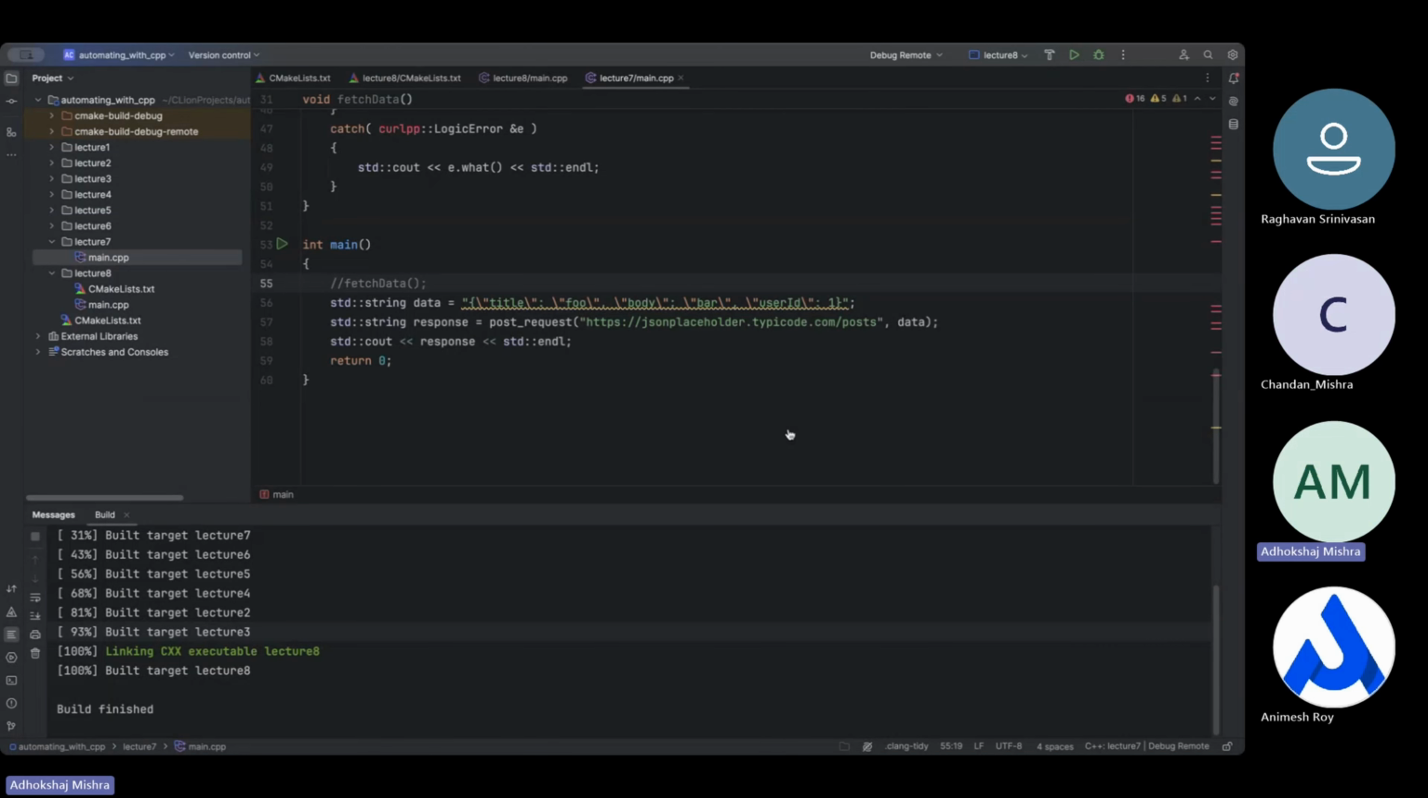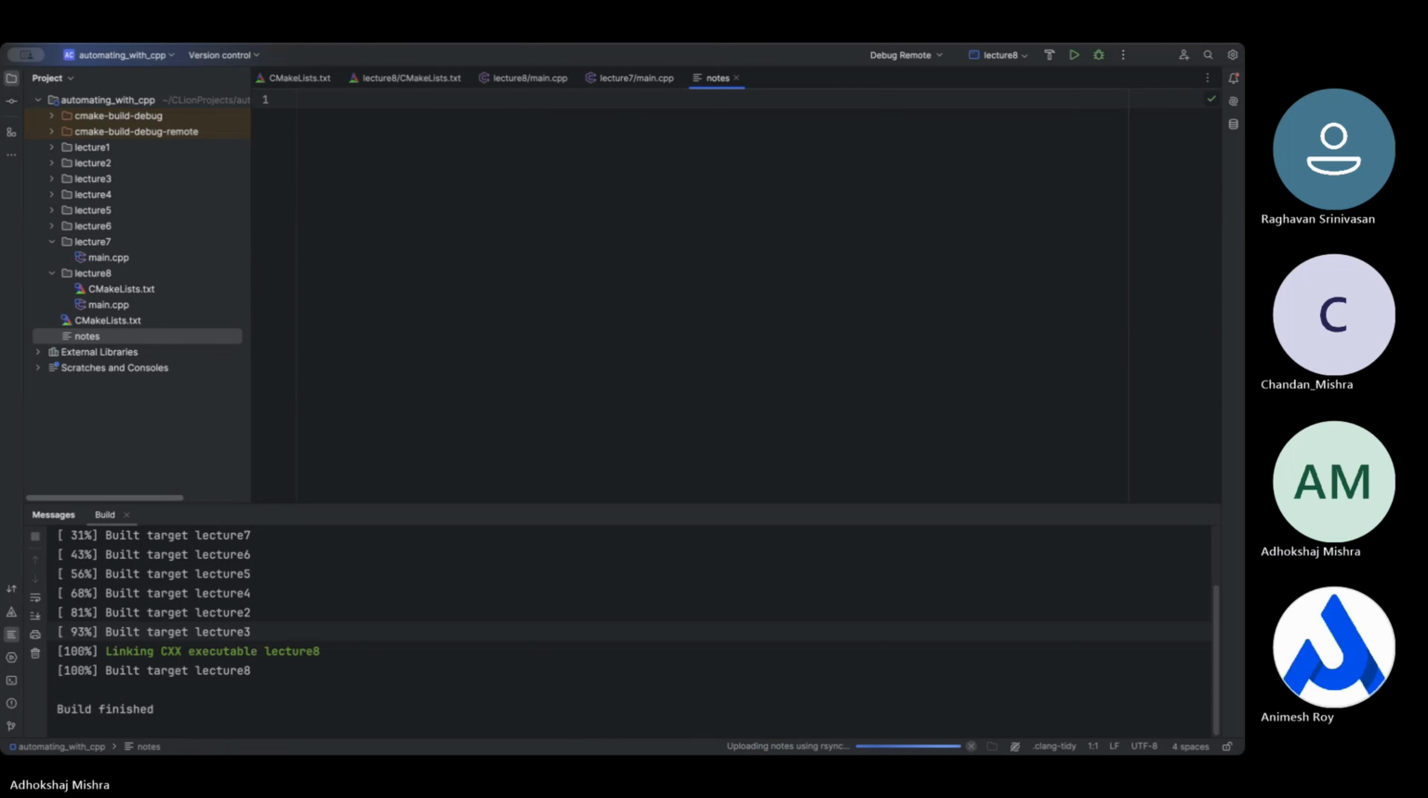Okay, so this is going to be basically the last lecture in the C++ series. Let me add the notes file. Okay, so we will cover basically how to deal with HTTP stuff, requests and responses. Okay, we will see how to deal with SQL stuff.